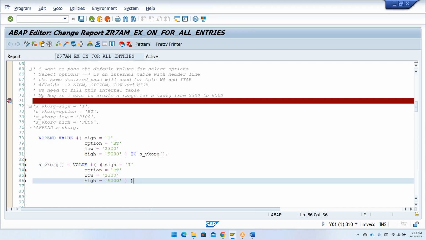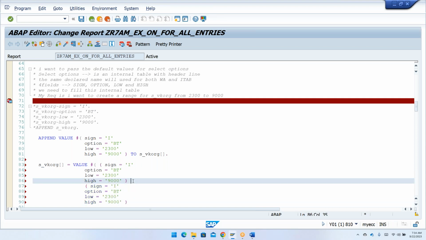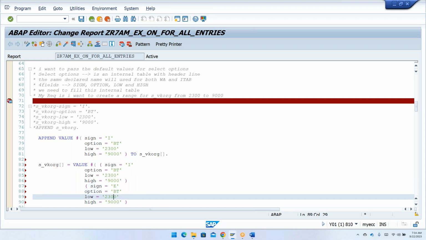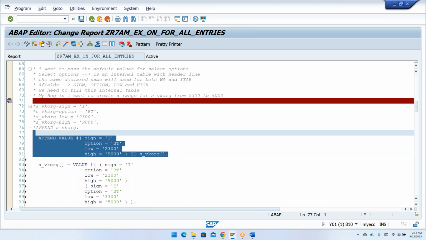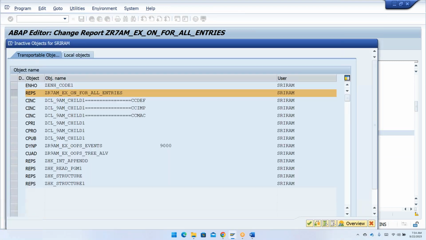So now let's say I want to exclude one more value. How do I need to do this? I'll just say E for excluding, in between 3,000 to, let's say, 5,000. I want to exclude. So now one more thing is completed. Now I'll just comment this value. Now let me do my pretty printer and let's activate this code.